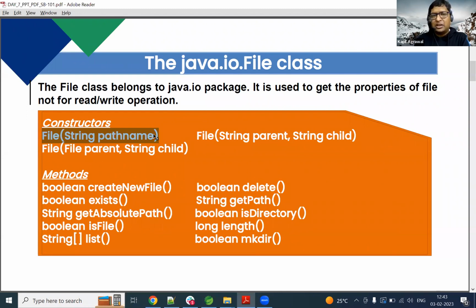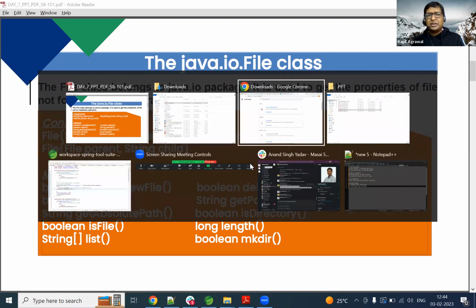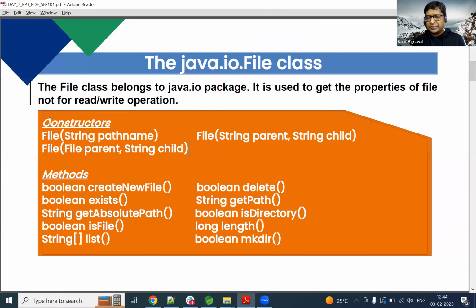a file path or file name as a parameter. The second constructor is available where you can define the parent as well as the child. Parent means the containing folder and child means the file name. A third constructor is also available where the parent can be defined in terms of a File object. Apart from that, the child is also there.